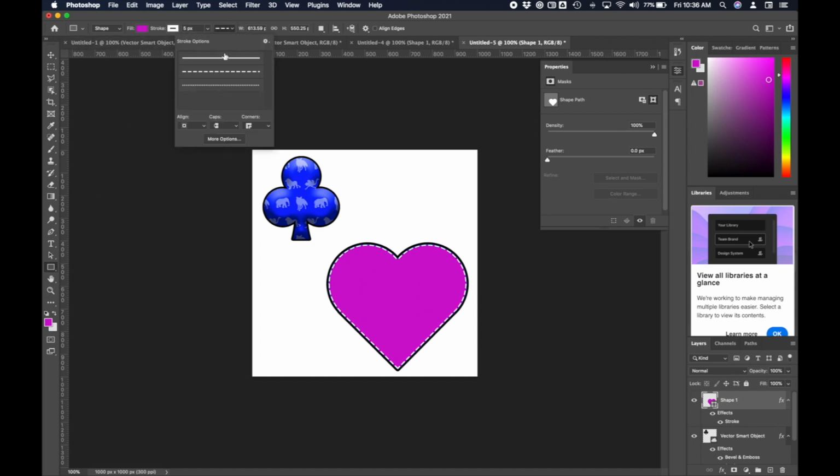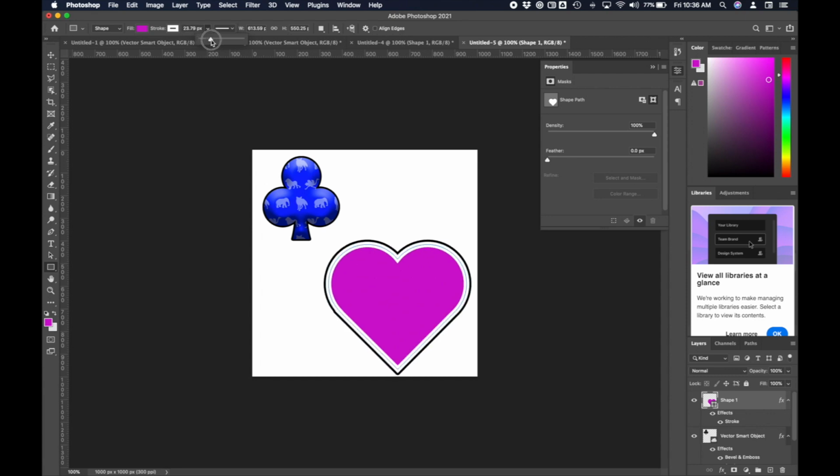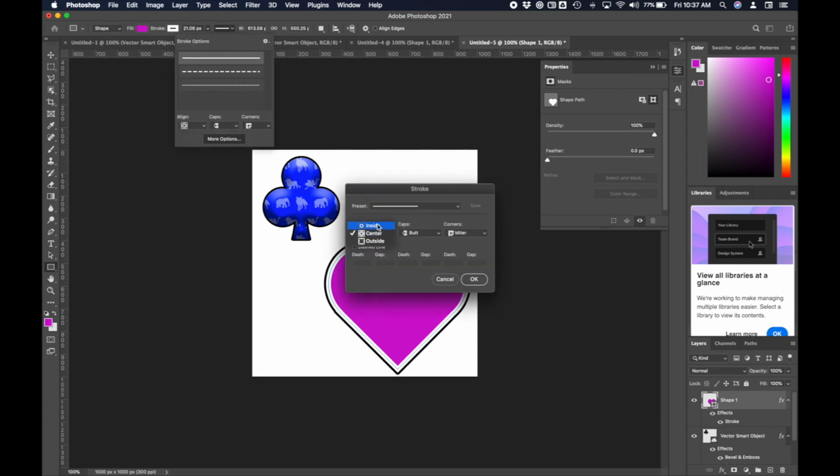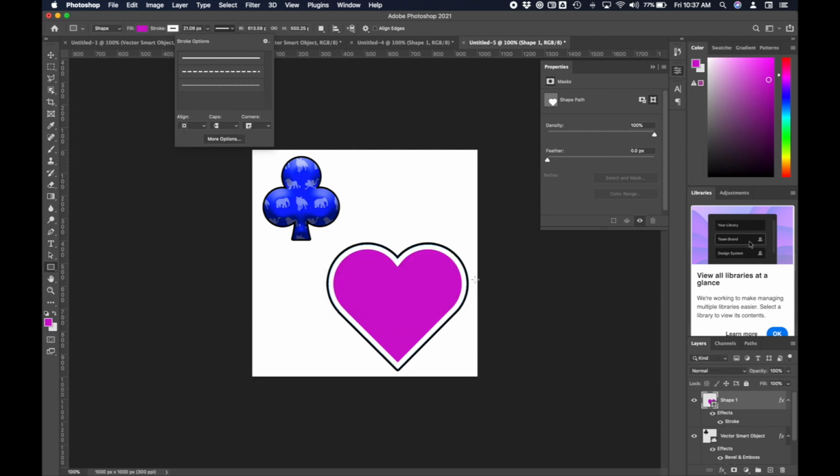Maybe I don't actually want a dashed outline. Maybe I want this. And we can increase the size of the stroke. You can see what it does there, like that. And I can say more options, and it's centered again, so I can say I want that to be inside. And now it almost looks like a heart from a health meter in a video game, like Zelda or something like that. Anyway, lots of fun things you can do with layer styles.